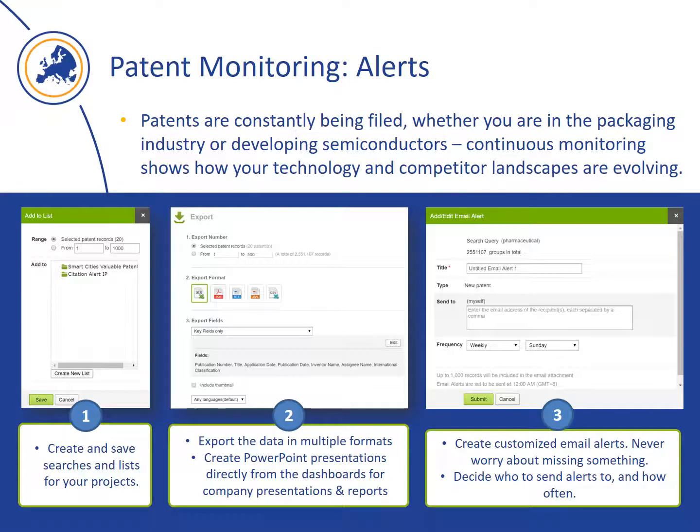The concept is that once you have defined a search query, patents are constantly being filed, irrespective of which technical field you are interested in. Therefore you have a continuous monitoring of which new patent applications appear in this defined technical field.